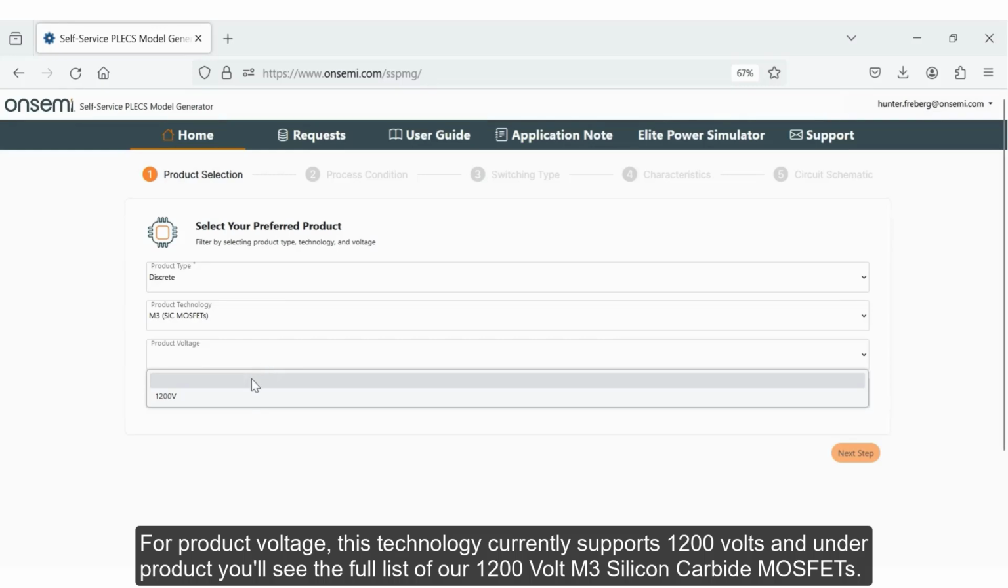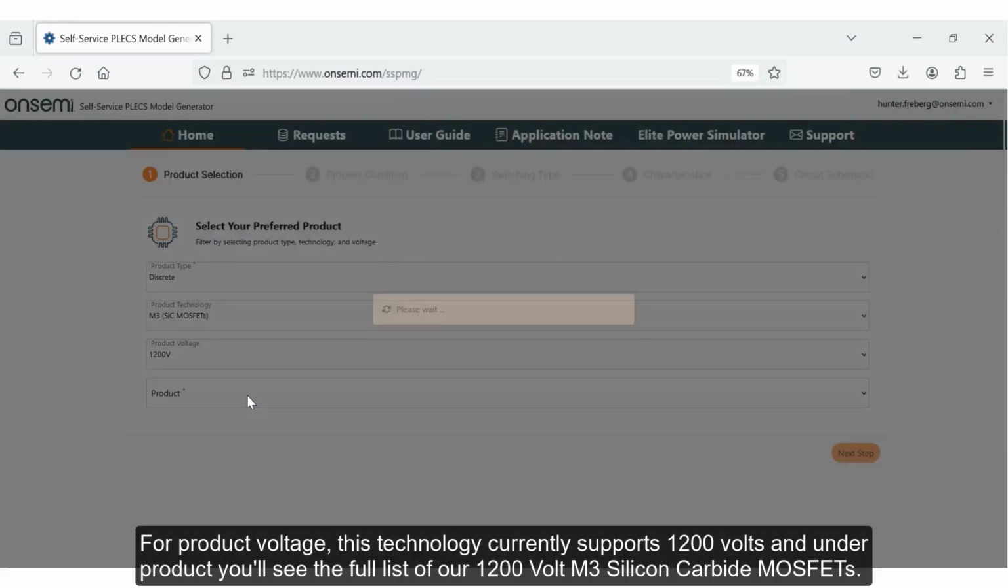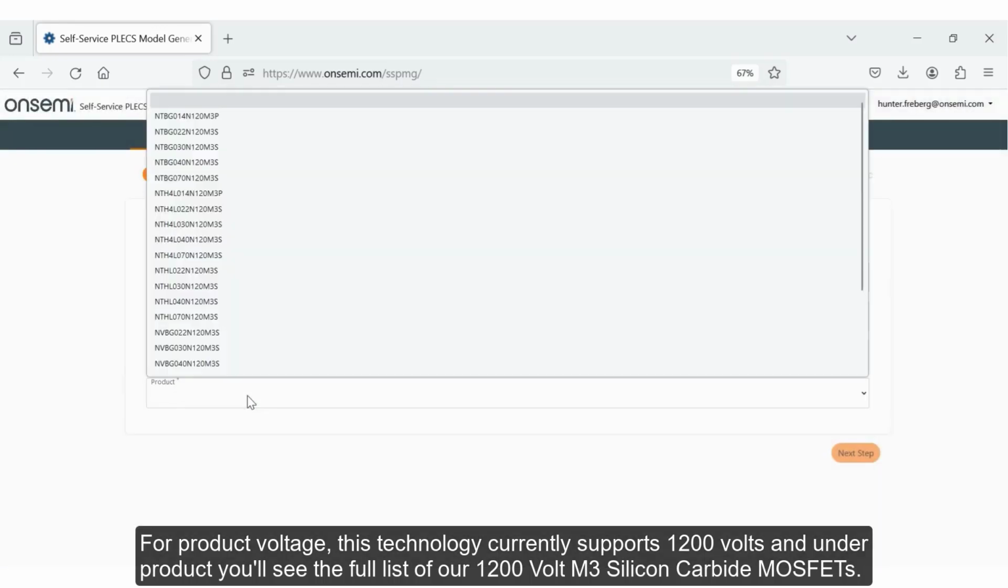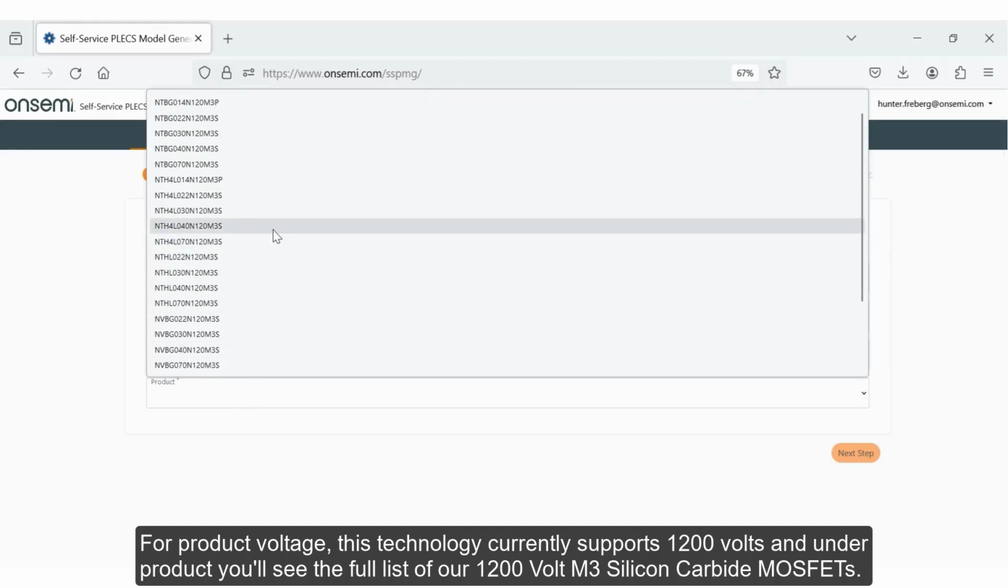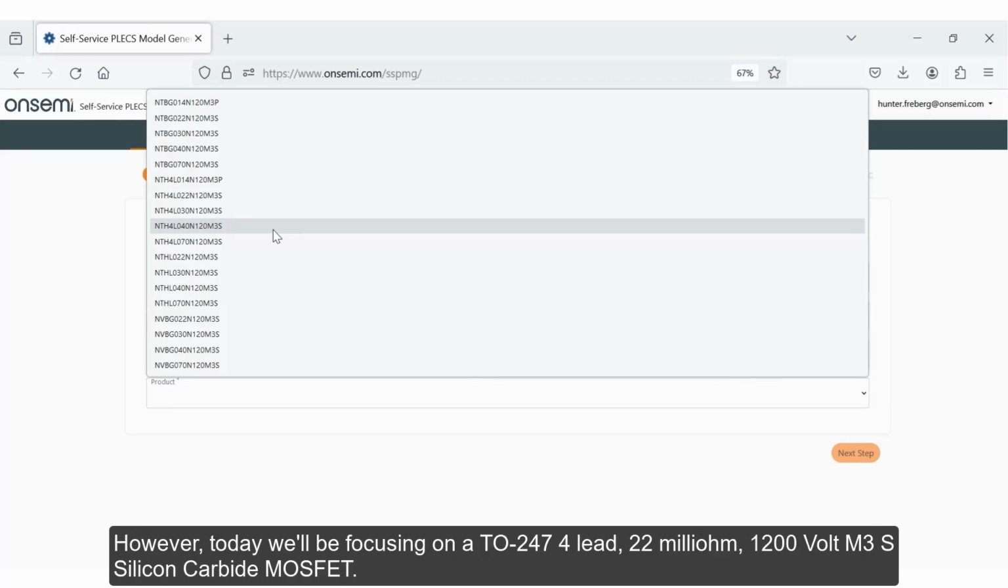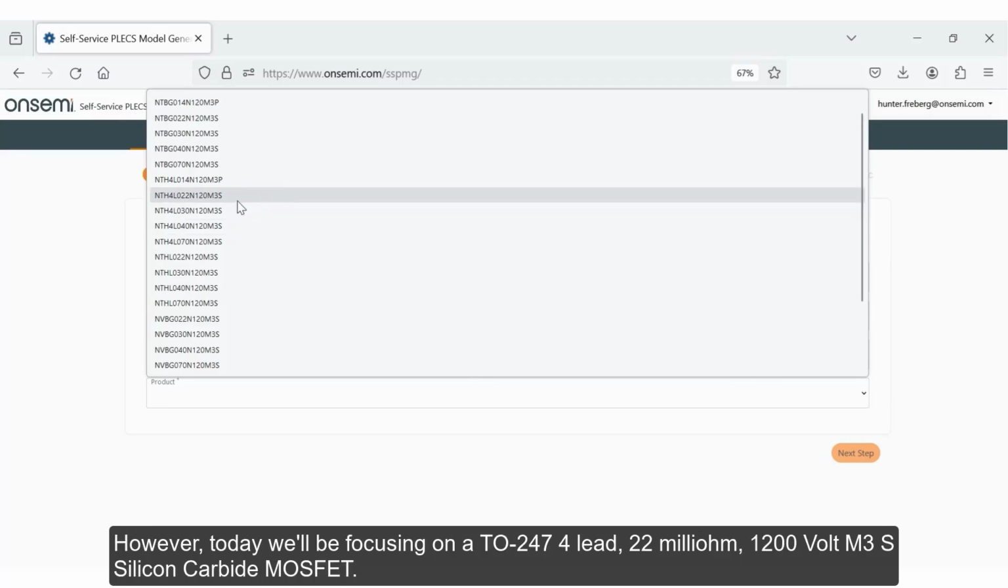For product voltage, this technology currently supports 1200 volts. And under product, you'll see the full list of our 1200 volt M3 silicon carbide MOSFETs. However, today we'll be focusing on a TO247 4-lead 22 milliohm 1200 volt M3S silicon carbide MOSFET.